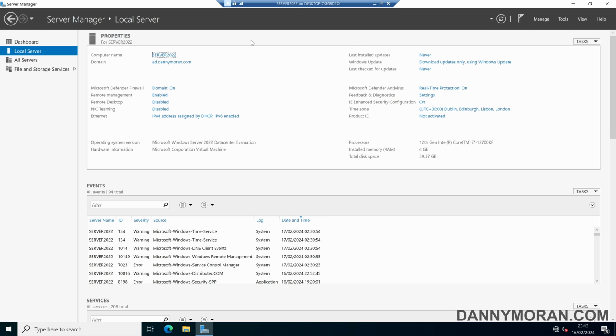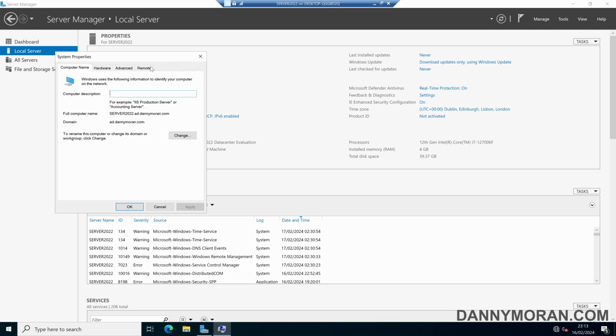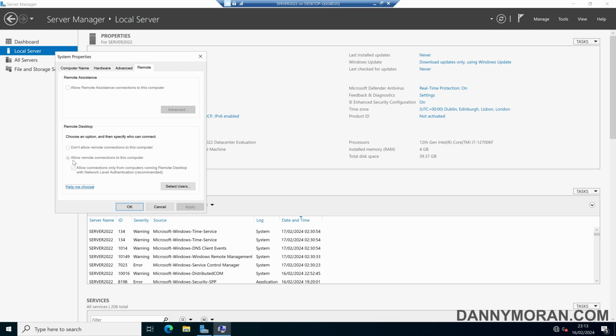So now that's updated, if we come back to the system properties and then press remote, we can see that allow remote connection to this computer is ticked. And we are unable to change it because it's set by group policy. And also the allow connections only using network level authentication. That is also ticked and can't be changed as it is set using group policy.